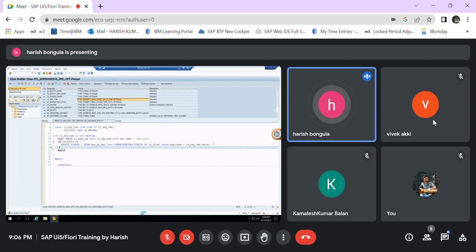So now we have filled our main table. Now it's time to fill our other table. If it is successful, again we are checking sy-subrc. If sy-subrc equals 0, then we are going to fill our next table.